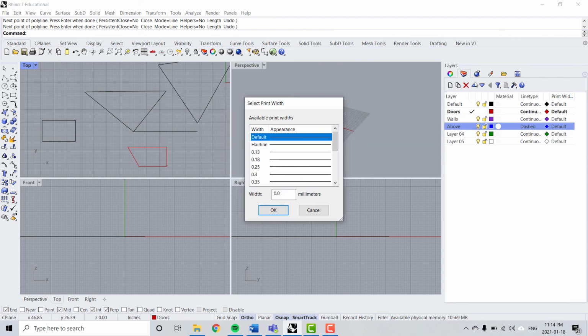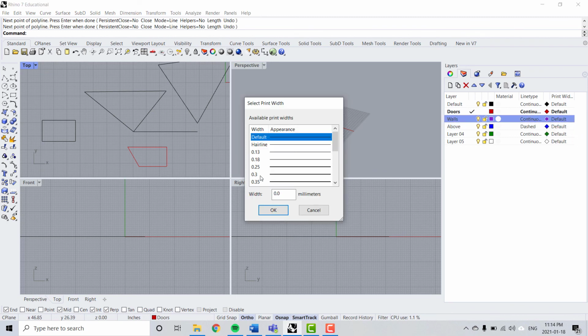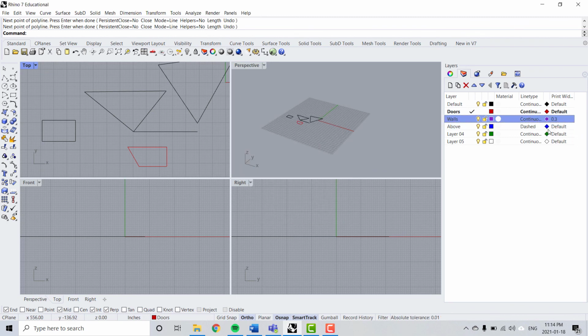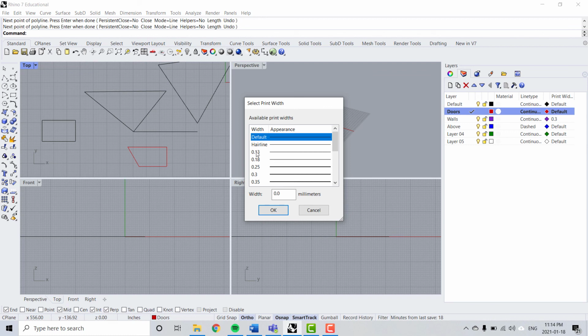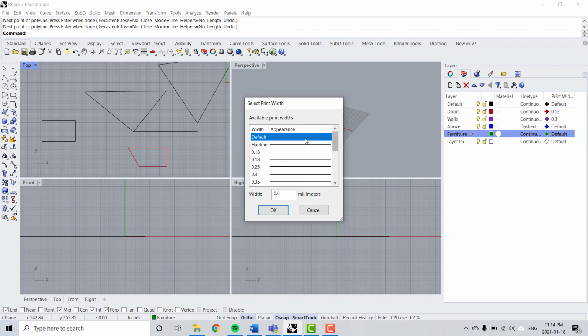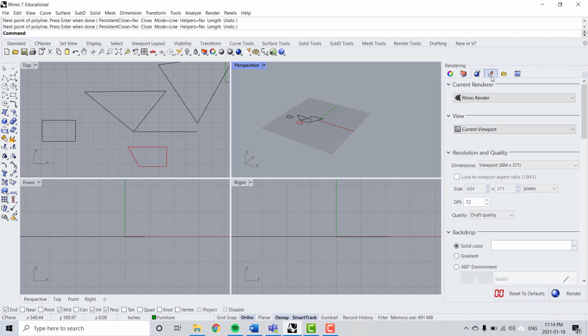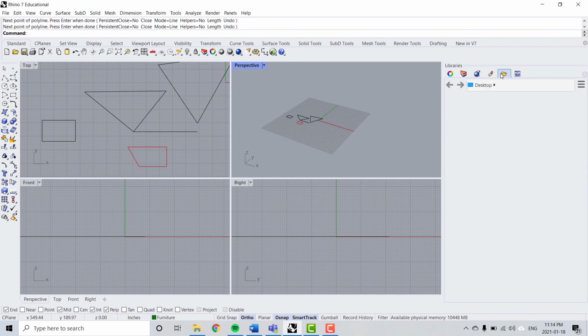Print width, so this is when you introduce line weights. Maybe your walls are showing what's cut, so you want that thicker, and then doors, maybe you want that lighter. Maybe you have this layer as furniture, and you make that super light, super faint, for example, hairline. So that's the kind of thing. Rendering, typically I don't render in Rhino. We'll use a plugin, so wouldn't worry about that.